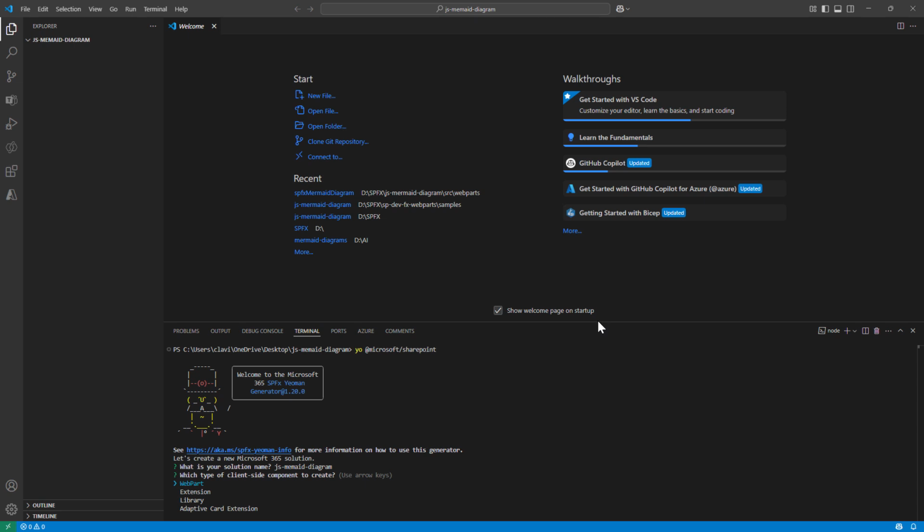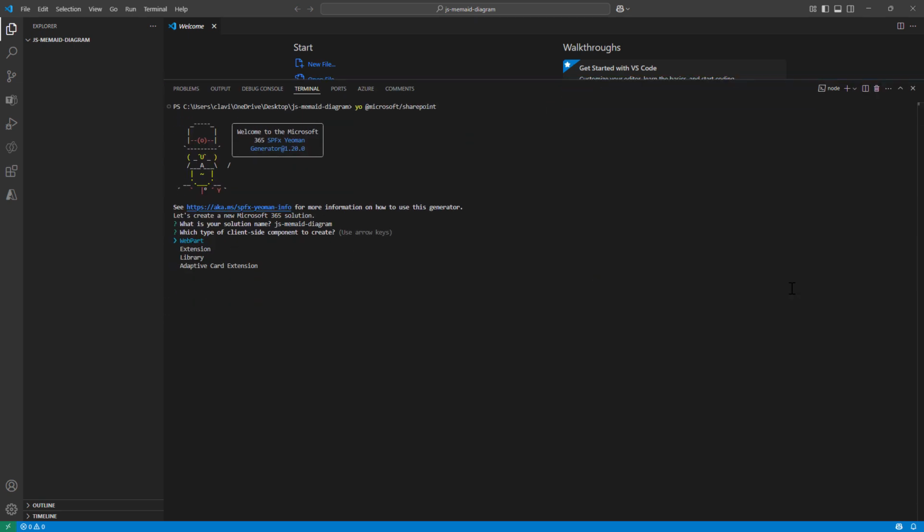What do I want to create? I want to create a web part. This tutorial is about the web part. We'll work on other tutorial series related to extension, library and adaptive cards. So I have created a web part. Next, I want to give my web part a name, js-mermaid. Let's keep it simple.